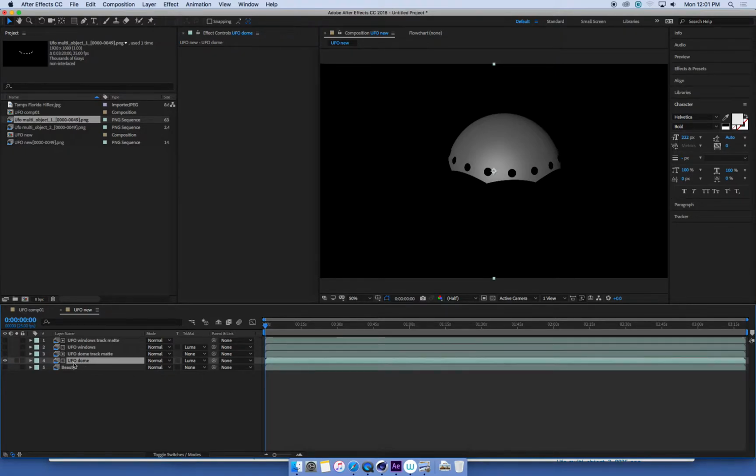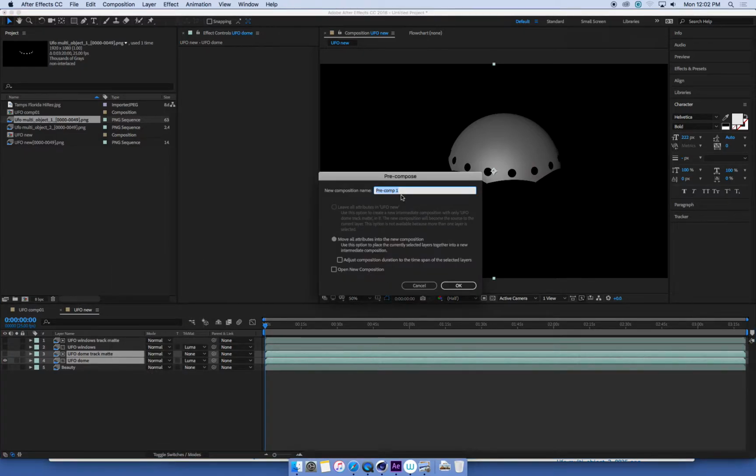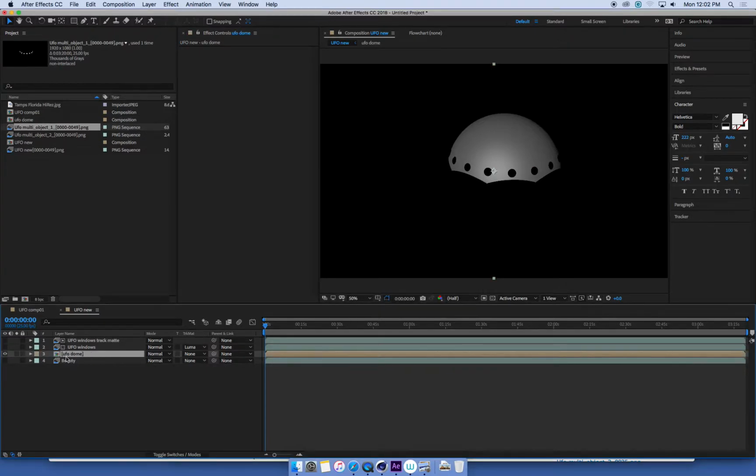So what I'm going to do is select my dome layer and its track mat, and I'm going to pre-compose them. So I'm going to right click and hit pre-compose, and I'm just going to call this UFO dome. What this does is it puts both of those layers into their own composition and replaces that composition here in my layers. So it's kind of like flattening those images. We can still get to those two different layers later on by going into this composition if we want to, but in the meantime it just gives us those two layers joined together so they're treated as one.